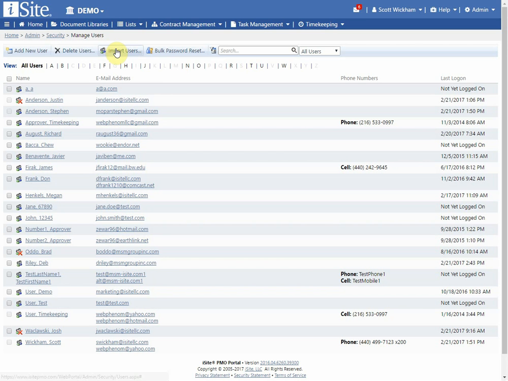I talked about the import users function. We'll talk about that in a second. We'll also talk about the bulk password reset. So that's how I can add users and edit users.